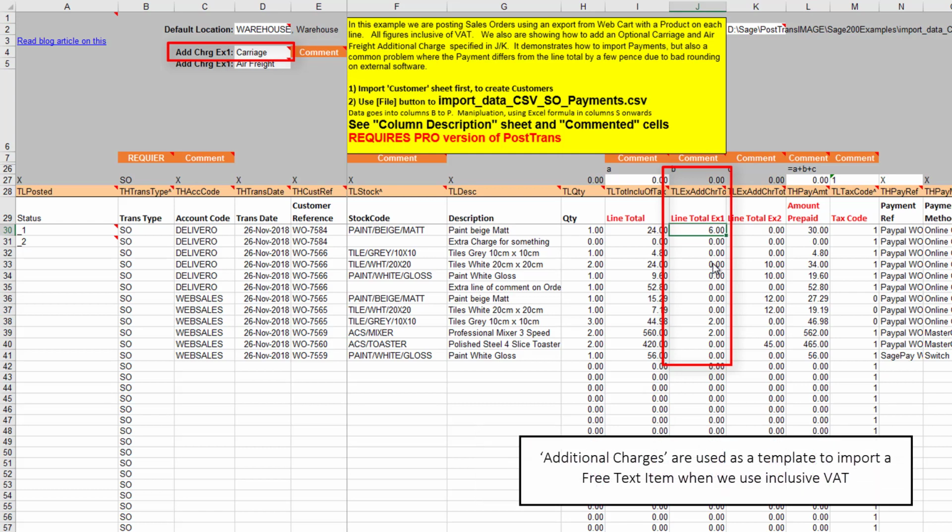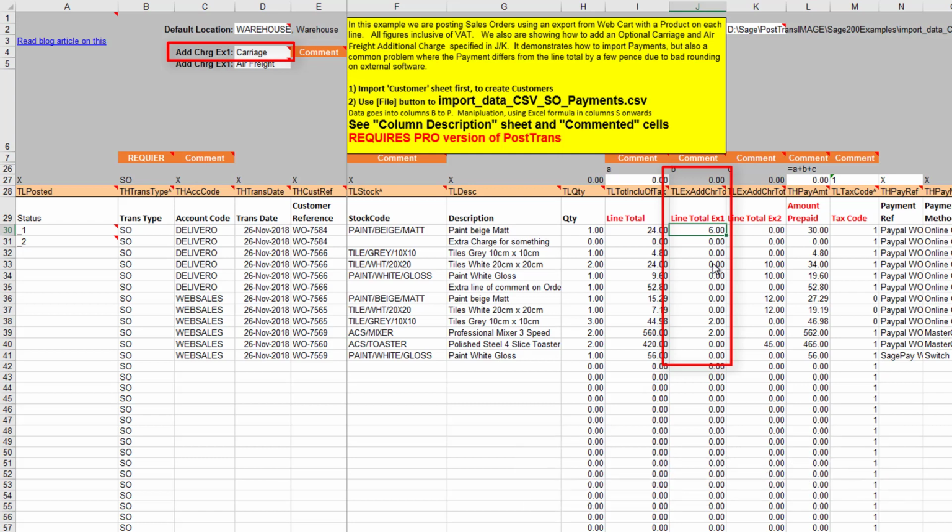There is actually a slight bug in Sage 200 in that we can't add additional items with inclusive VAT. So what it does, it picks the default to the additional charge, the nominal code, and uses that to add a free text item at present. So anyway, the 24 and the 6 obviously add up to £30. We've told it it's tax code 1, so that'll be 20% or 17.5 as it used to be.